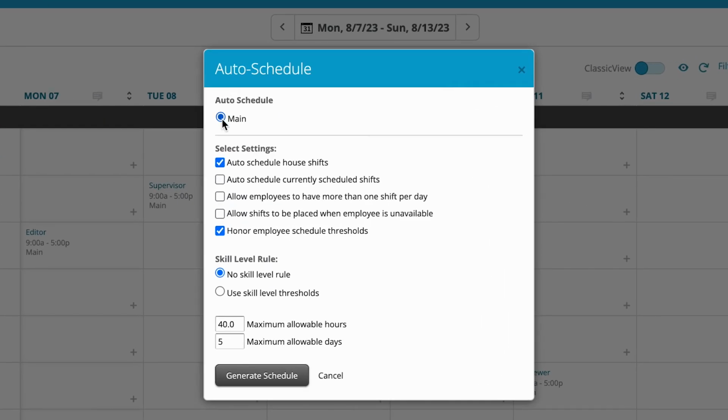First thing, I want to select which schedule I want to auto schedule for. So in my case, I only have one schedule in the account, so it's already been selected. These are the default settings by which it will auto schedule. So you can tweak these if you want. So we have auto schedule house shift, which is selected, auto schedule currently scheduled shift, which is not, allow employees to have more than one shift per day, allow shifts to be placed when employees marked as unavailable, and honor employee schedule thresholds. We can also choose if we want to apply the skill level rule or not.